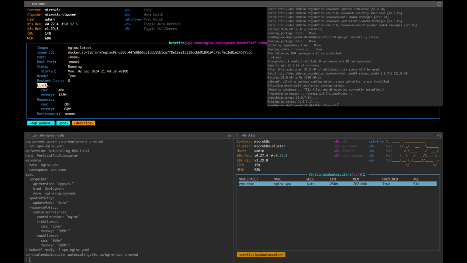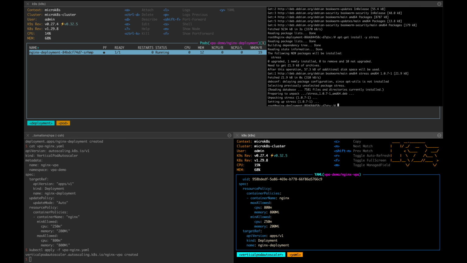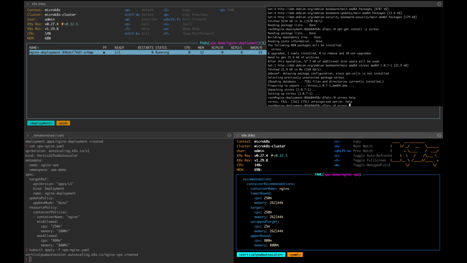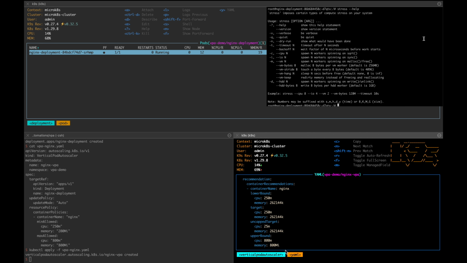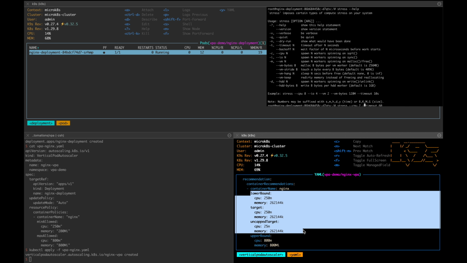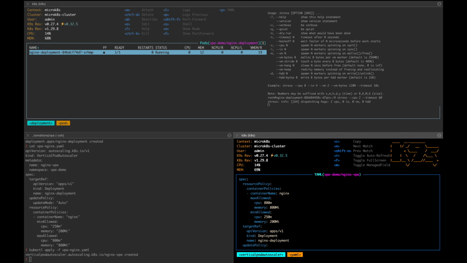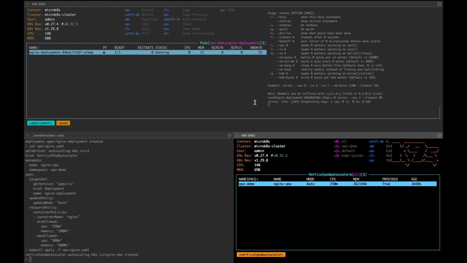limits. There isn't one, but here we have got that, which says, okay, this is my target reference, this is the min and max, and this is our recommendation, which is most likely not different to what we have currently set, and lower bound, target, uncapped target, and upper bound. We will talk about this upper bound in some time once we see this being applied.